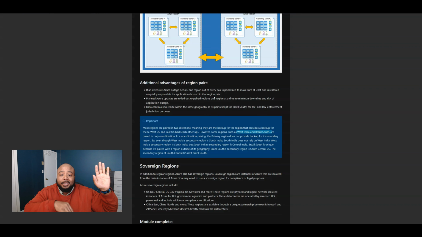West India's secondary region is South India, but South India's secondary region is Central India. So it's kind of going like this. Brazil South is unique because it's paired with a region outside of its geography. Brazil South's secondary region is South Central US, but the secondary region of South Central US isn't even Brazil South. So it's just showing you that there are certain regions that aren't paired one-to-one.